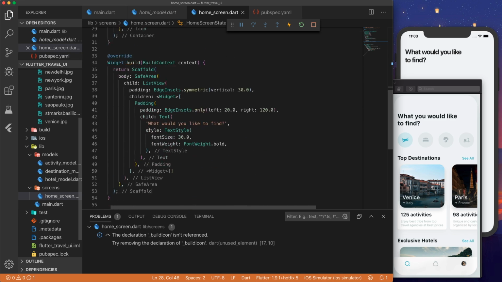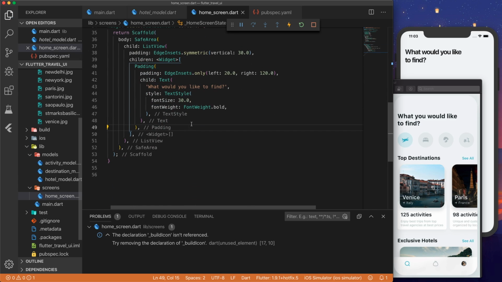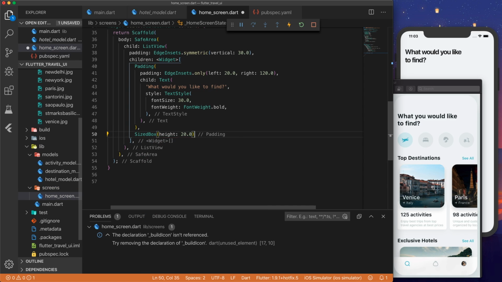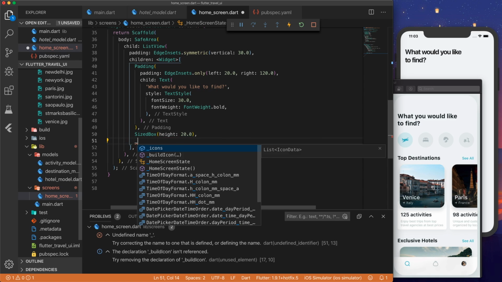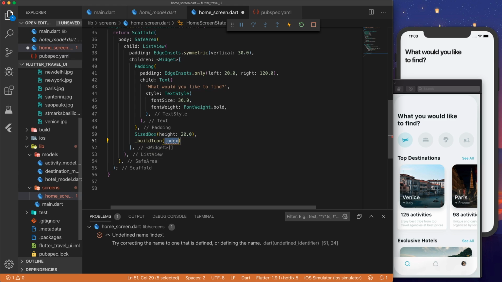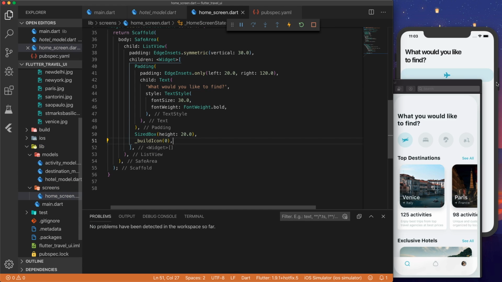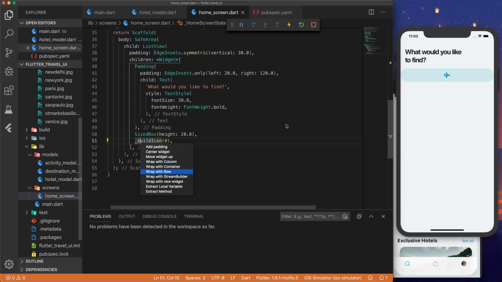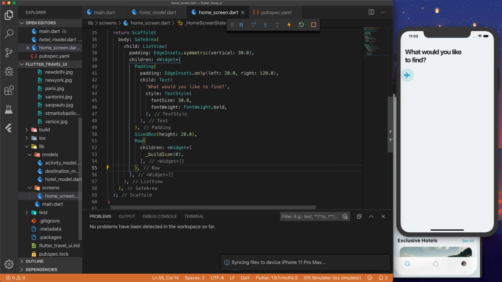Let's hit save, and then going down here underneath our padding, let's add a SizedBox with a height of 20.0 to add some spacing. And then let's first just build an icon to see what it looks like. So we'll do buildIcon(0) and hit save. And we can see that it stretches across the whole screen. And the way to fix this is by hitting command period, wrapping it in a Row widget, hit save, and now it tightens up.